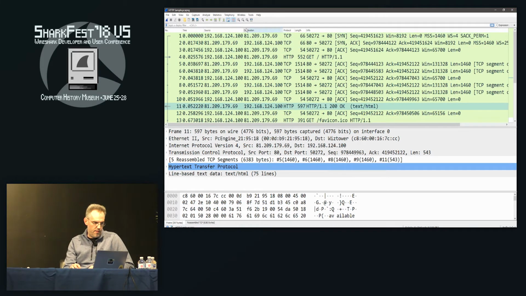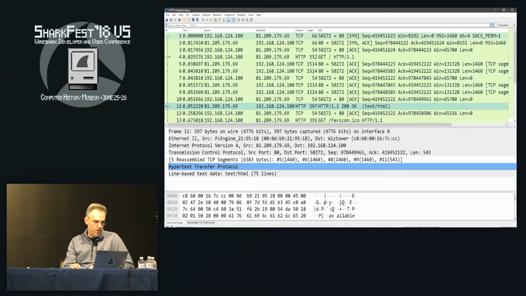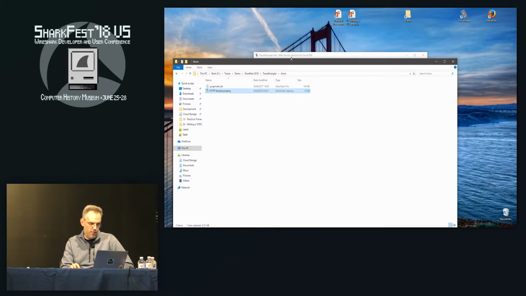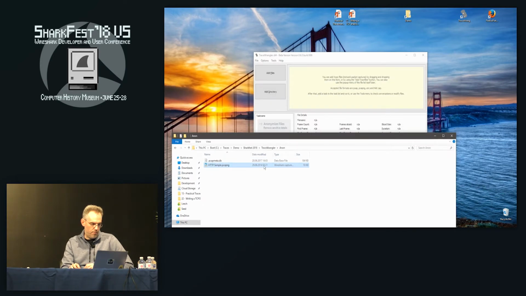So you can see that there is 192.168.124.100. That is my workstation at home. 81.209.179.69 is one of my web servers in the data center. It's one standing right next to the block server that Lundy was using in his presentation. That was a .74.